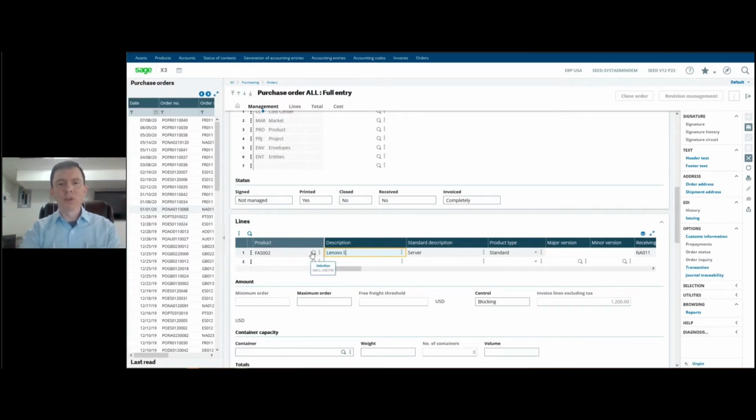This might be a Lenovo server 1234P model, something like that. And so that's going to print on your purchase order and communicate clearly to the supplier what you intend to order.